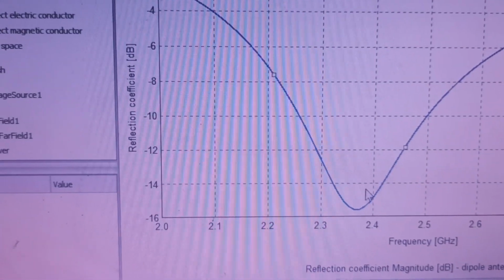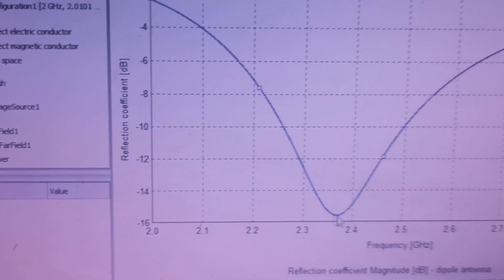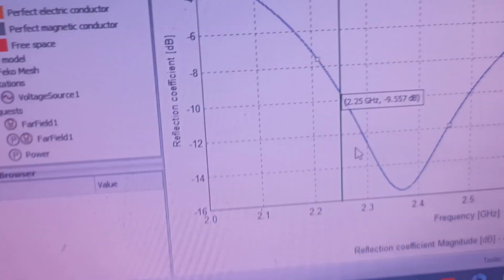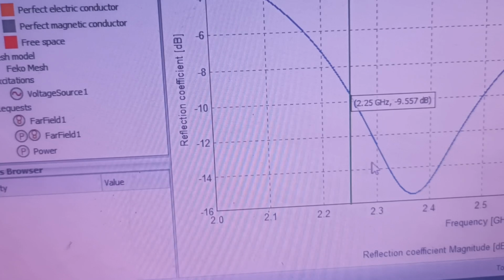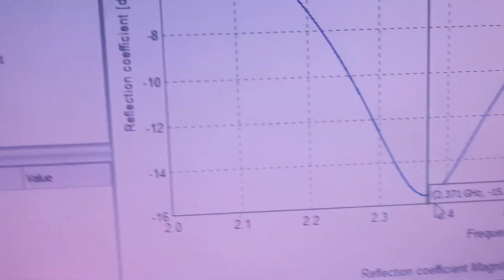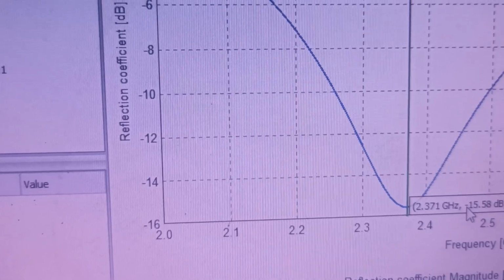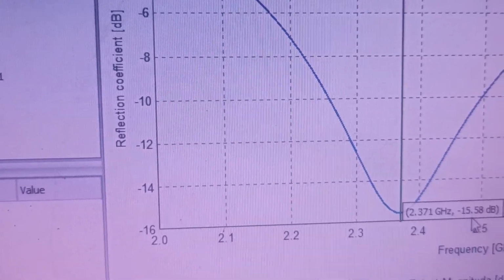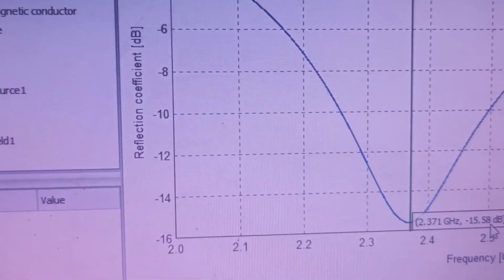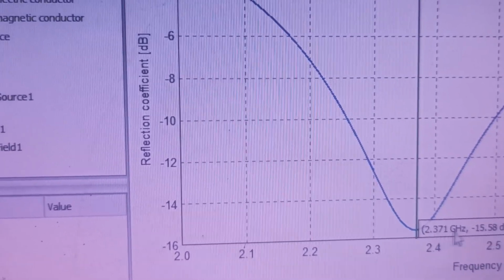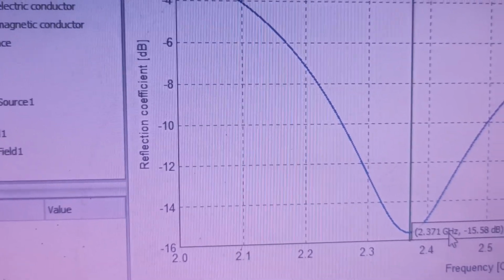If you want to add a cursor, just click on the cursor. Now move or drag this cursor. See, at approximately 2.37 gigahertz, you are getting a reflection coefficient of minus 15.5 dB. The reflection coefficient must be less than minus 10 dB, so here we are getting minus 15 dB at your operating frequency.